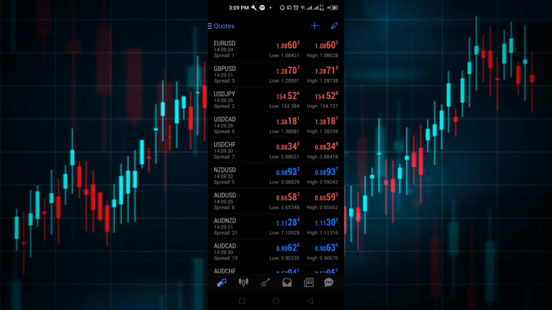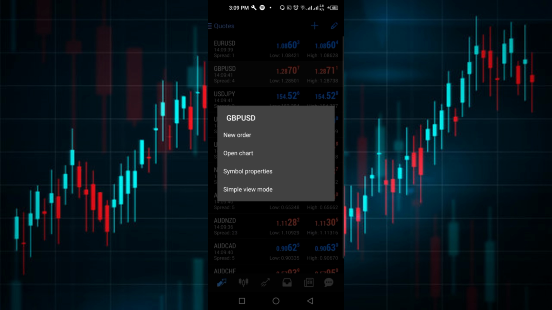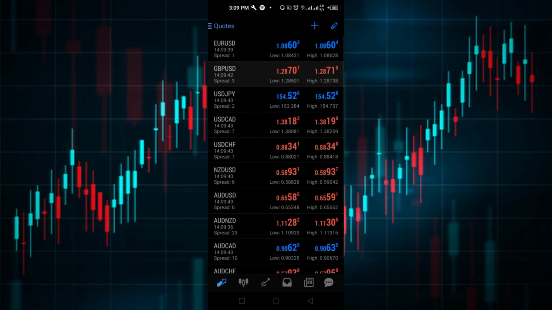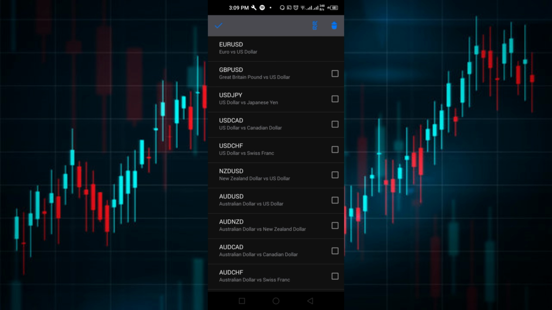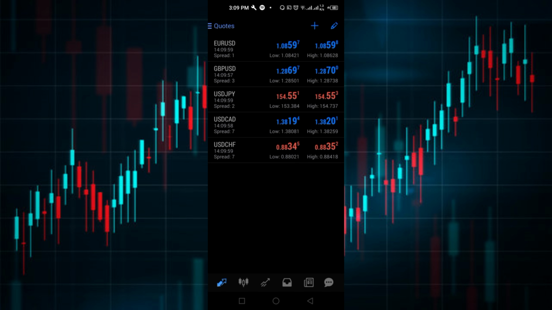Let me start first by removing and adding pairs. Let me start by removing, since it's the simple one. To remove a pair, you're just going to click on the pencil icon on the top right. Then a bin icon will also appear, so click on the bin icon, then select the pairs that you don't want. After clicking the pairs you want to delete, click on the delete icon again, and then go back. Now you can see you have sorted your currency pairs.